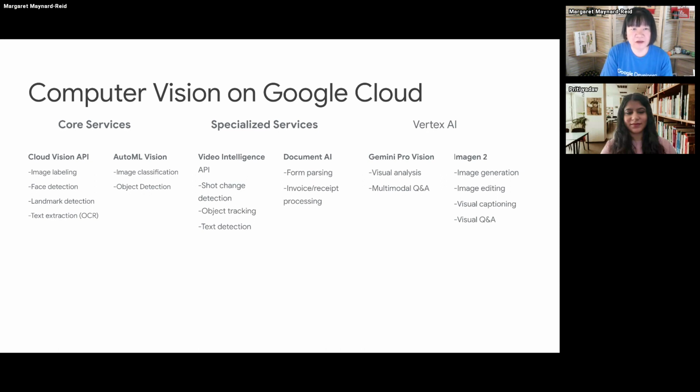And then finally, very, very important on Vertex AI, Gemini, since we're talking about computer vision here: Gemini Pro Vision, and also Imagen 2. Gemini Pro Vision is able to do visual analysis, not just on images, but also on video and multimodal question and answer and analyzing the media. Imagen 2 allows image generation.